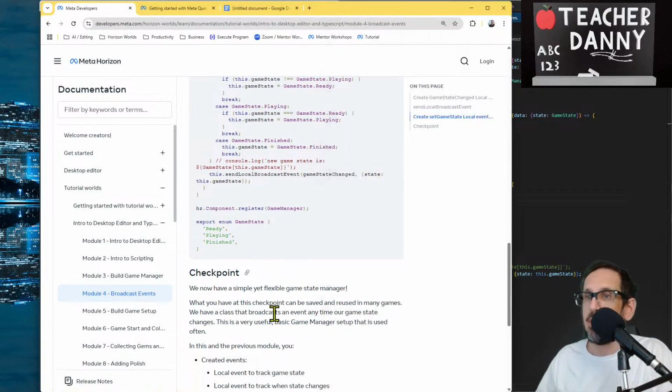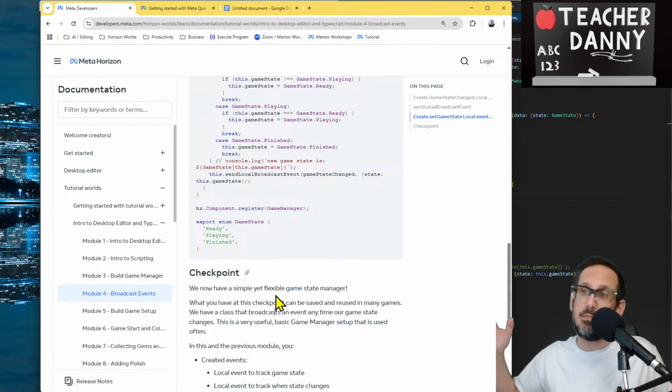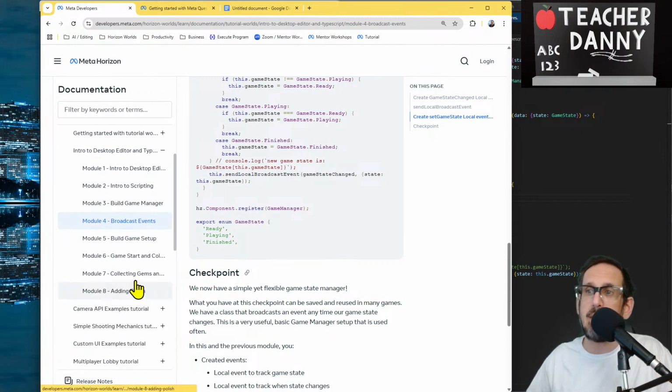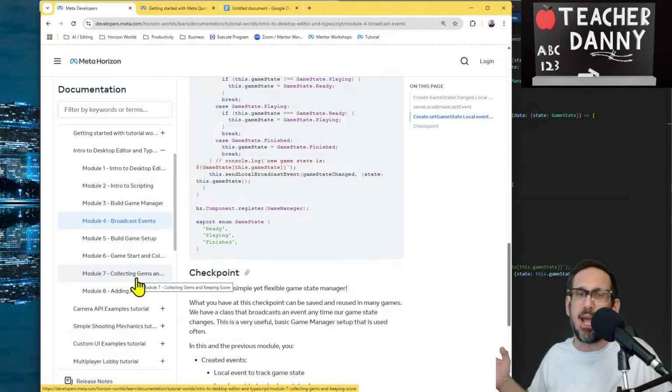All right. So now we're at the end of Module 4. Dude, Module 4 out of 8 modules. We're about to make a game. We're about to make a game where you collect gems, and everyone in the game can build them and collect them. Sounds great.